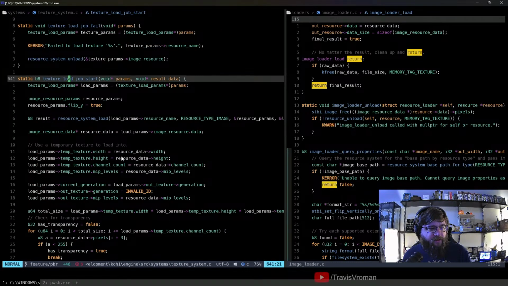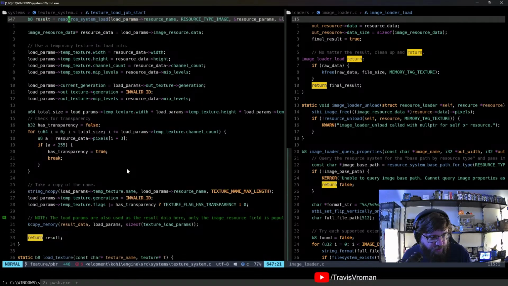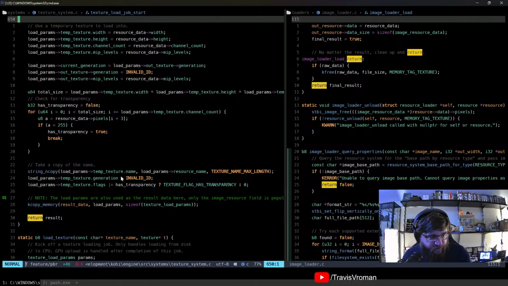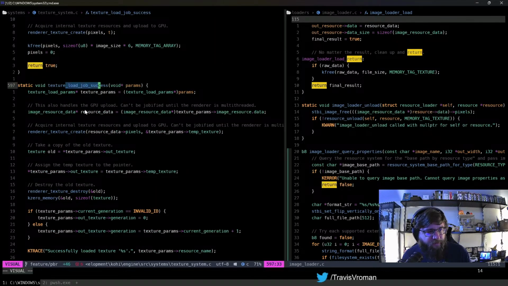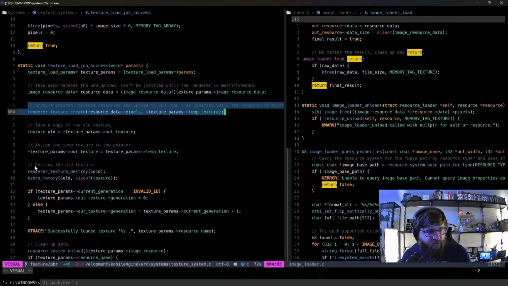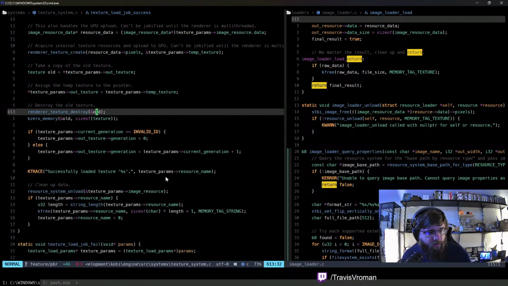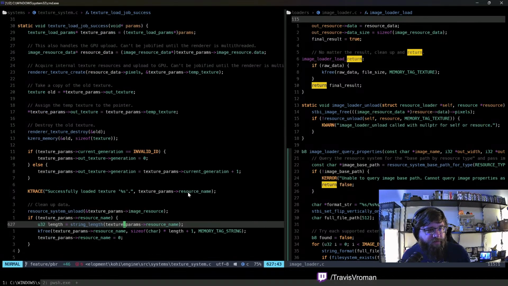So this loads the resource, essentially copies all of the properties over, copies the name, stuff like that. Makes a copy of the load params to fire off as the result. And then over on the job success, which is back on the main thread, we go ahead and pass this off to the renderer to create the texture. Okay, and then we destroy the old texture, update the generation, and then clean up the data. So I think we're going to follow the same pattern for this. That makes the most sense to me.